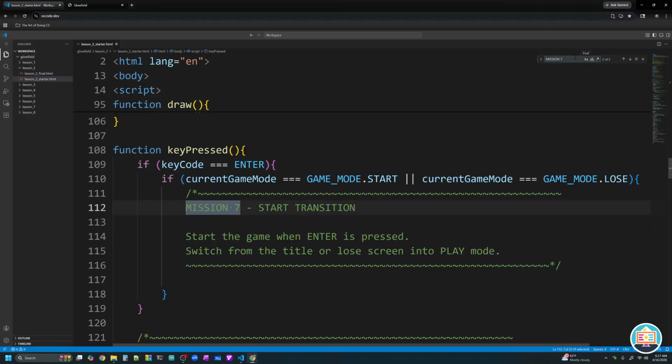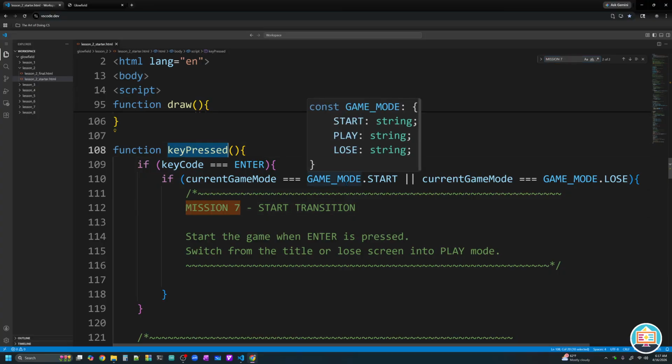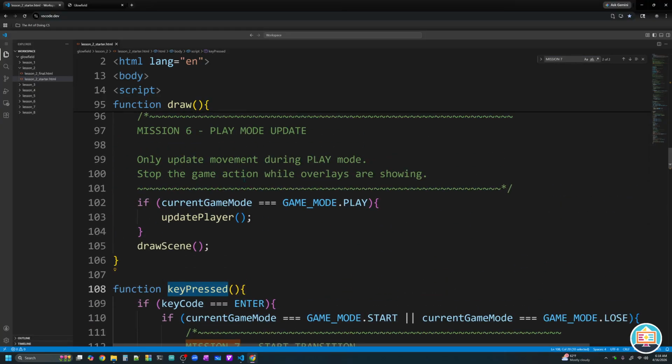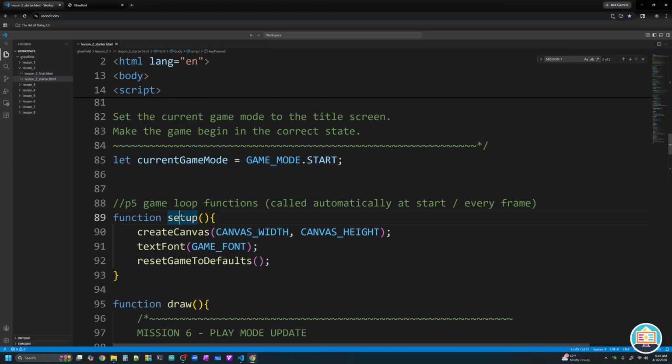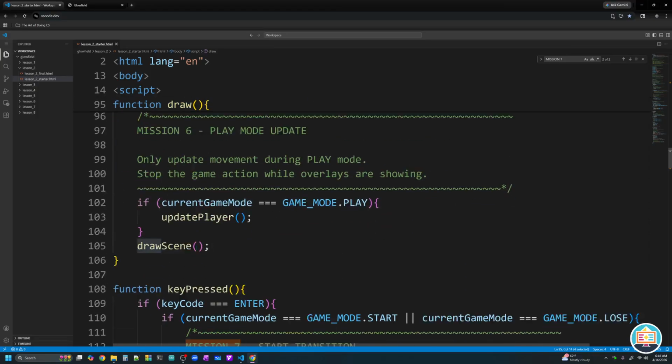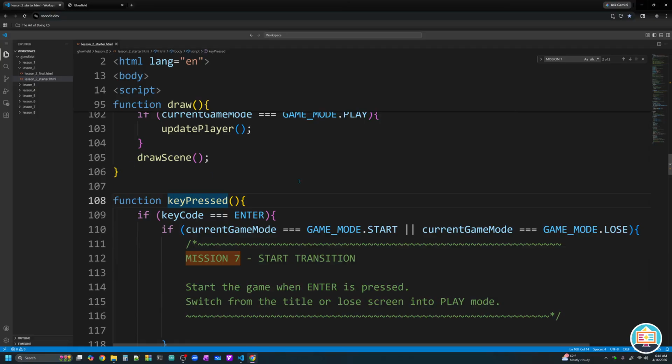So mission number 7 is all about triggering the transition from the start state to the play state. And it puts us inside of a function called keyPressed. This is another built-in p5 function, right, from that p5 library. So if you look, it's right here with setup, draw, and keyPressed. And it's like a wrapper function that uses a JavaScript function called getKeyPressed. Essentially, anytime we press a key on a keyboard, this function will get run for us.